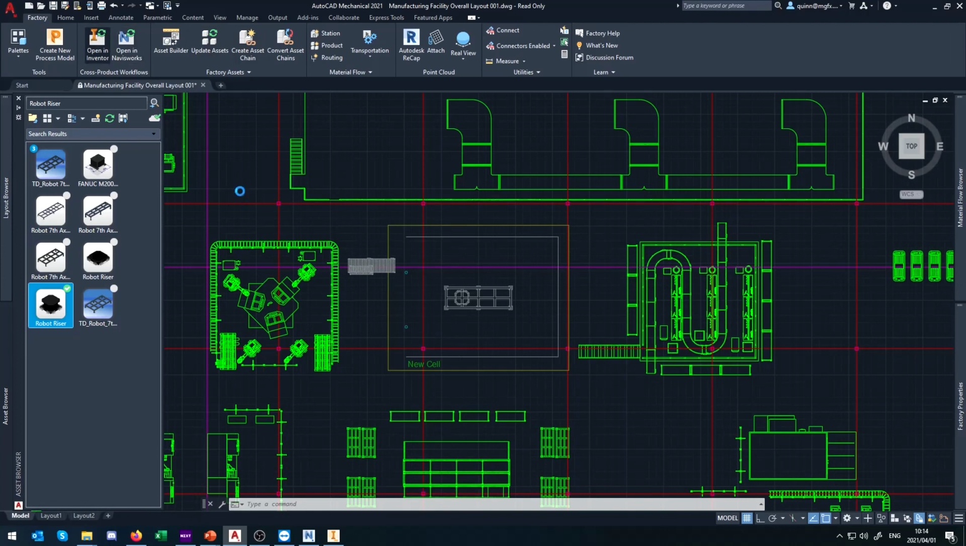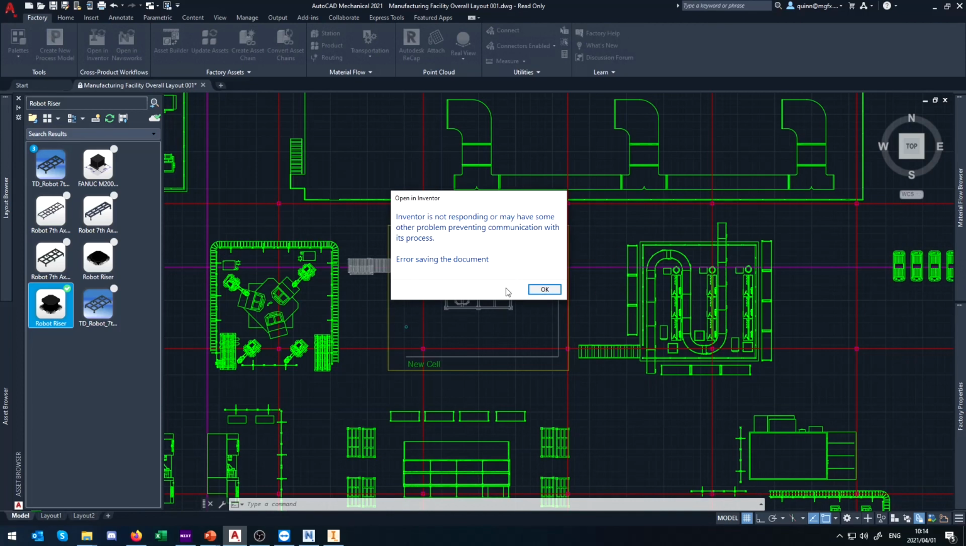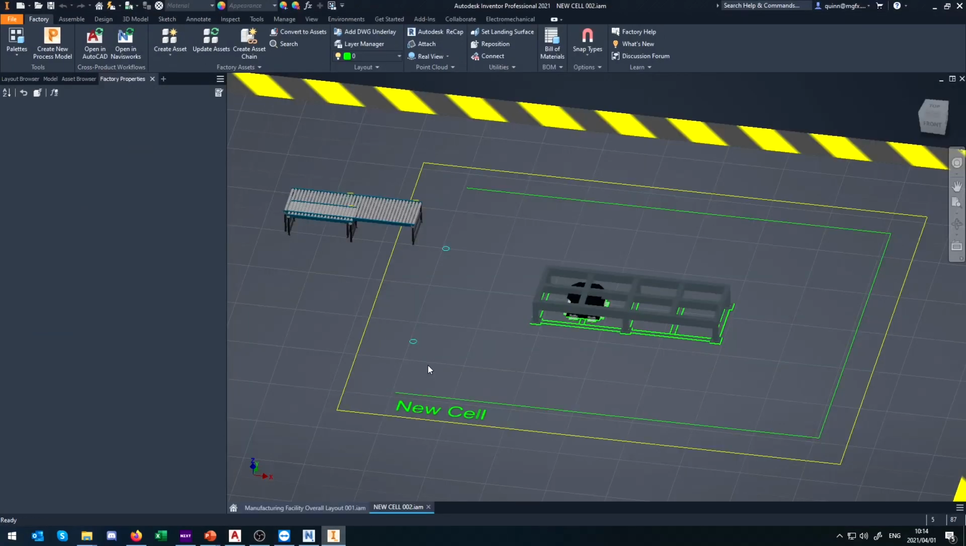Now, I've already prepped this. If you've not prepped it beforehand, this can take quite a while to load up and get all the bits and pieces in line. Active document is not saved. Would you like to save it now? I can click yes. Oops, it's not responding at the moment. So something funny is going on in the background here. Let me update my document.